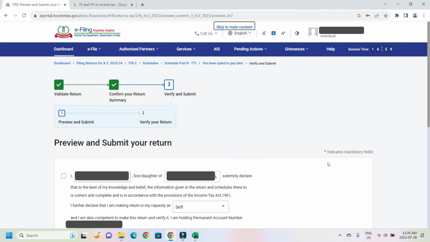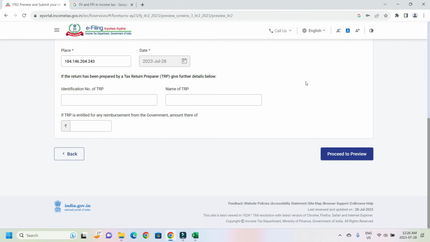So I'm now on the verify your return page. Here I check this box and then I further declare that I'm making the return in my capacity as self. Down below, it will automatically show the IP address because I'm filing online. In case this return is prepared by a tax return preparer or any competent authority, their details are given here. In my case, I'm doing self-assessment. So proceed to preview. If everything is good, it should go.